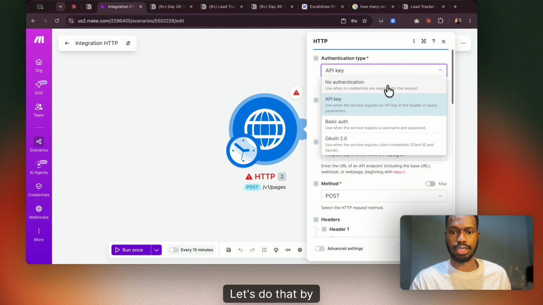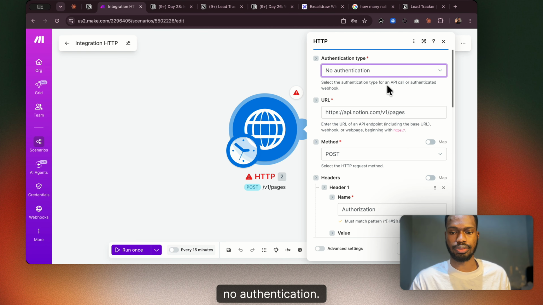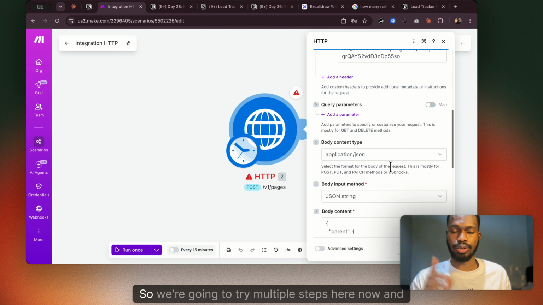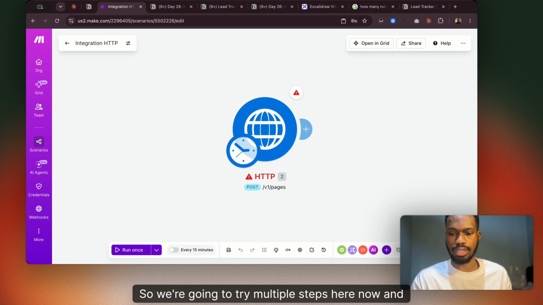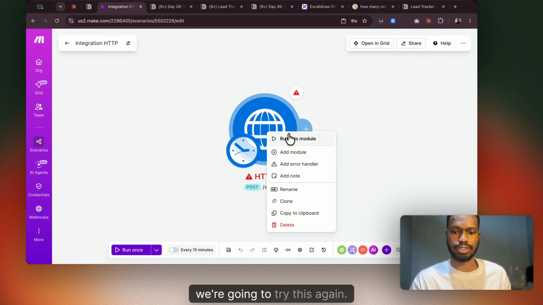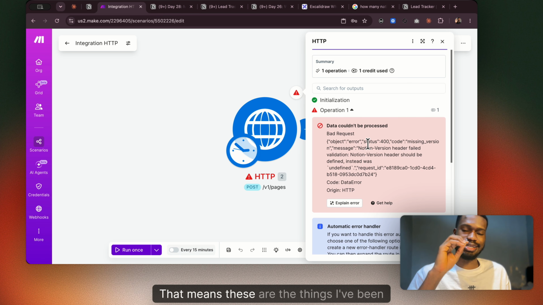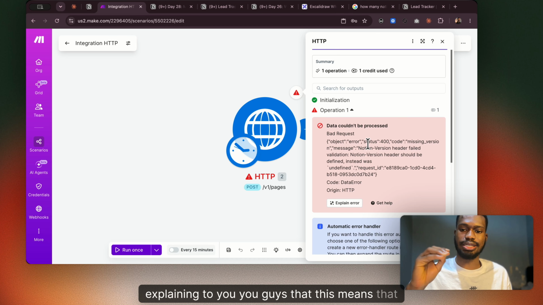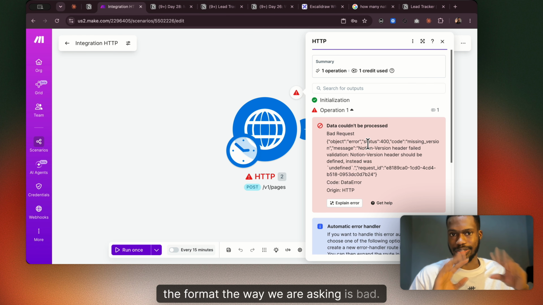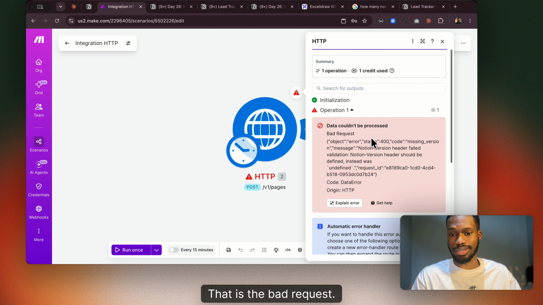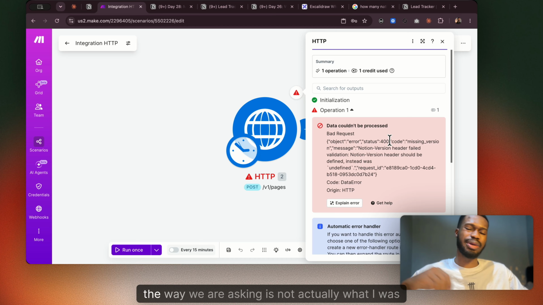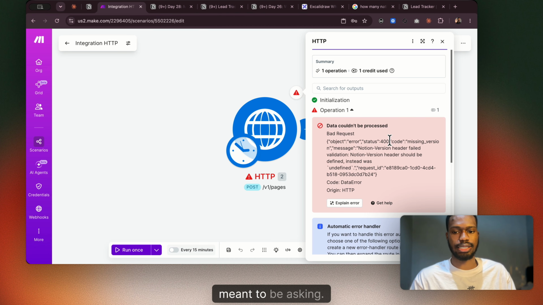Let's do that by no authentication. Let's see. So we're going to try multiple steps here now and save, and we're going to try this again. So this is going to give us an error. Actually, it's going to give us an error. Bad request. That means these are the things I've been explaining to you guys, that the format, the way we are asking, is bad. That is the bad request. That is error 400. The way we are asking is not actually how we're meant to be asking.